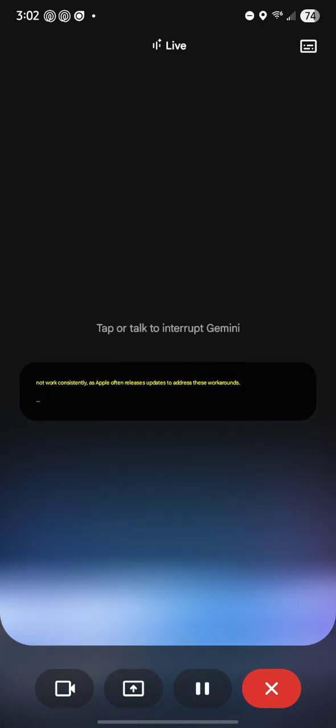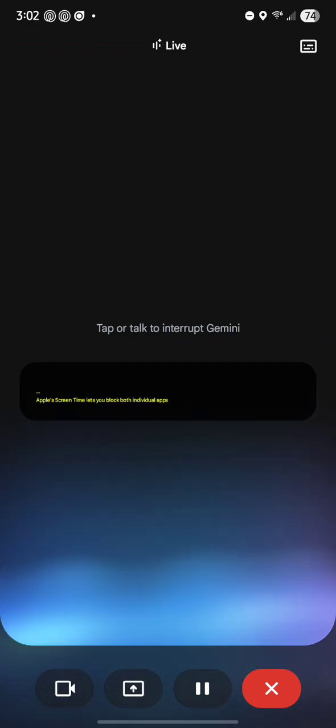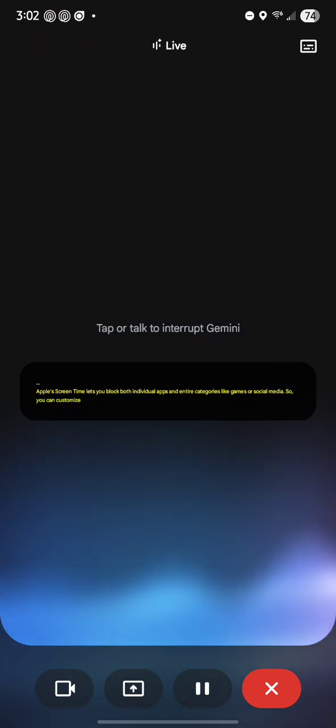So does Apple block apps according to their group, such as productivity or games or entertainment, or do they block individual apps, or does it both? Apple's screen time lets you block both individual apps and entire categories, like games or social media, so you can customize it to fit your needs.